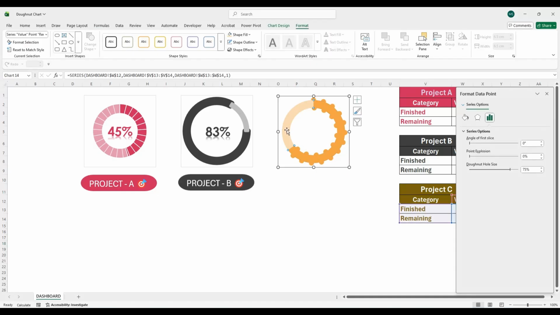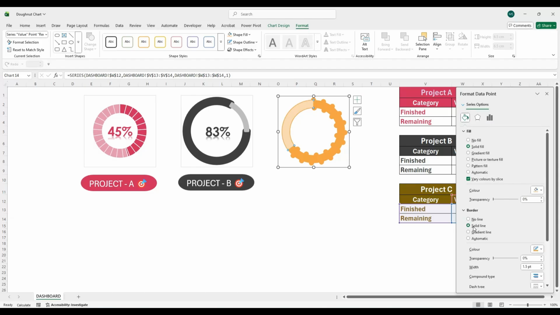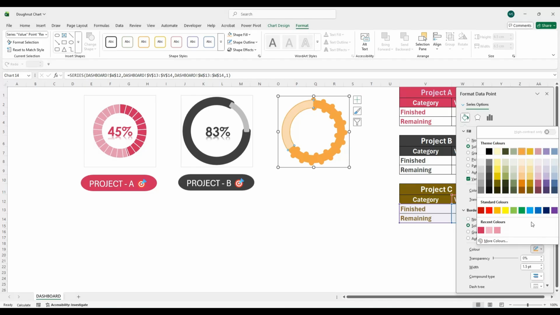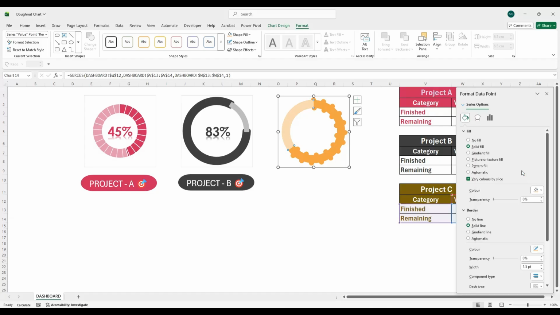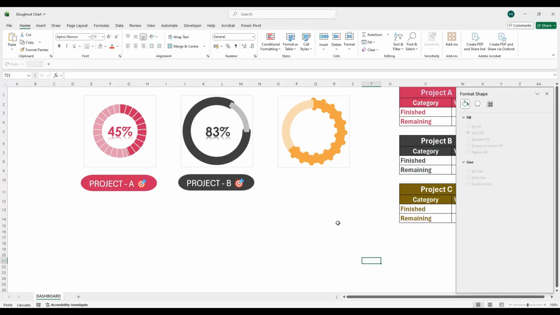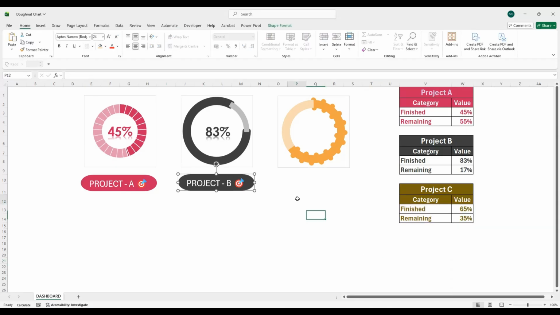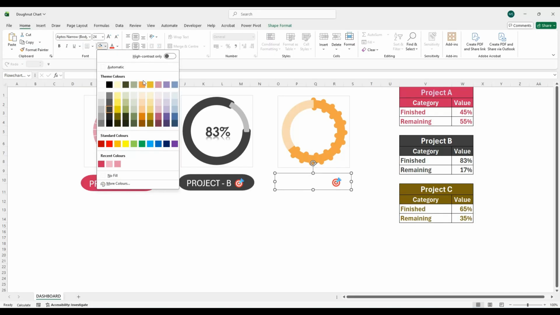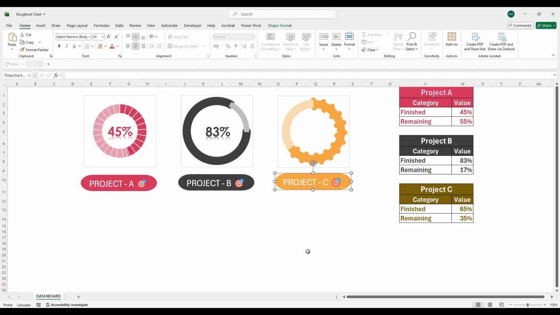Select the remaining segment. Then go to Fill. Under Border, choose Solid Line. Then under Line Color, choose same light orange. Set the width to 0.5. Next, copy the title shape from Project B. Place it below the Project C donut chart neatly. Change the text to Project C. Go to Fill. And choose the orange as fill color.